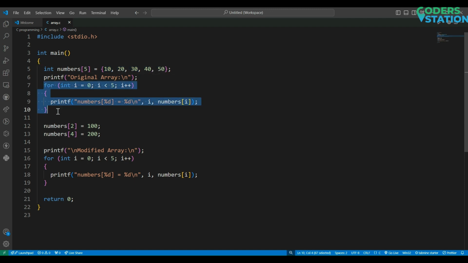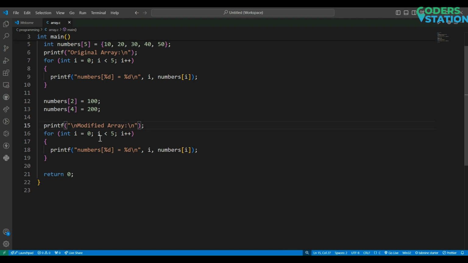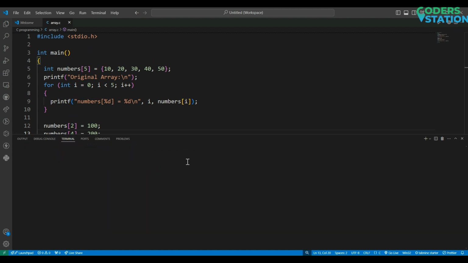Then I will traverse each element of the array and print all the elements using a for loop. Then I will modify the elements of the array. For example, I'm modifying the second position of the numbers array to 100 and the fourth position to 200, which were initially 30 and 50 respectively. Then after modification, we will again print all elements of the array using a for loop. Here I have tried to perform all the operations of an array that we have recently learned. Now I will execute our code.